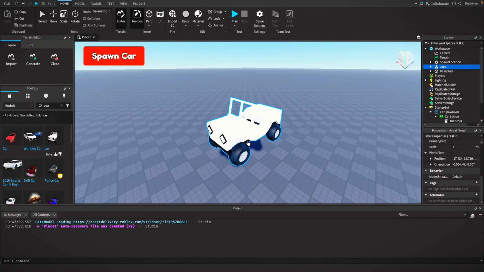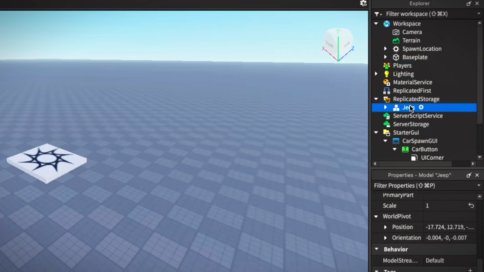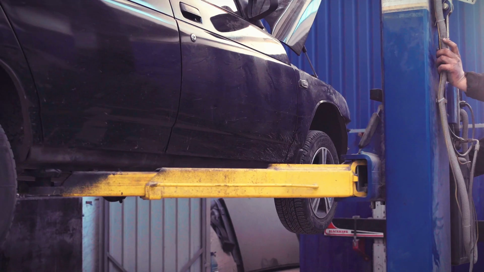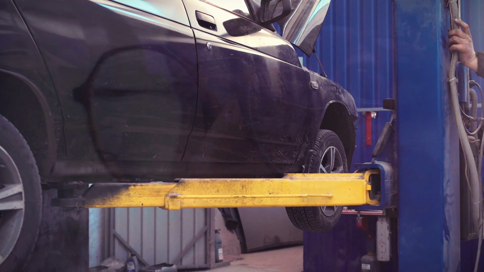Click it to put it in the workspace, and once you have your car, place it inside of replicated storage. This way the server will be able to access and spawn the car when the player clicks the button. So click your car, drag it into the replicated storage, and I am going to rename mine to be car. With our car model now in replicated storage, we're ready to move on to the scripting part.